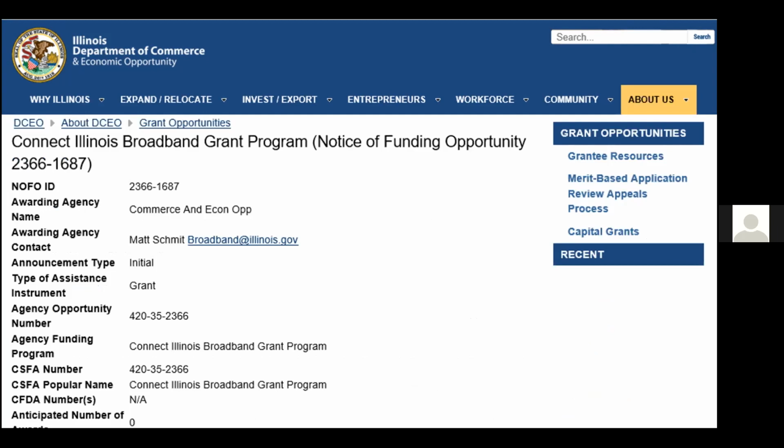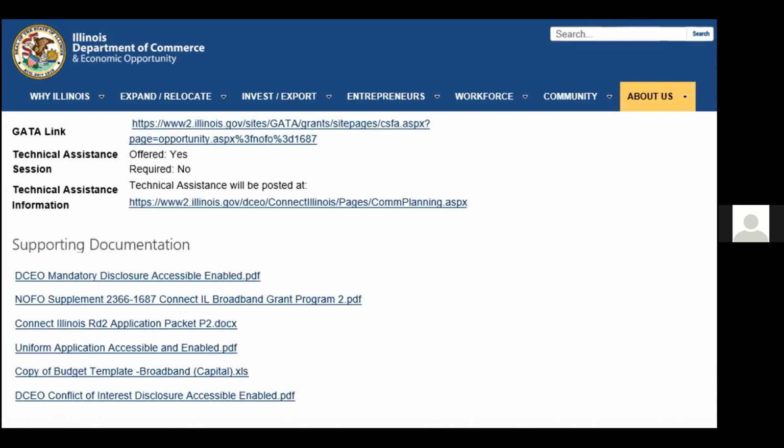You scroll down on this page and you'll see the key information that you need to be an applicant for round 2. The DCEO mandatory disclosure, the NOFO supplement, the Connect Illinois round 2 application packet, the uniform application, the budget template, and then finally the DCEO, Department of Commerce and Economic Opportunity, conflict of interest disclosure. Seems like a lot, but much of this is fairly straightforward and quite doable.